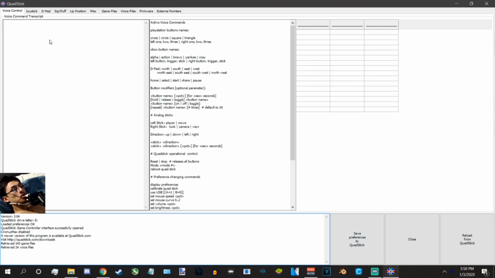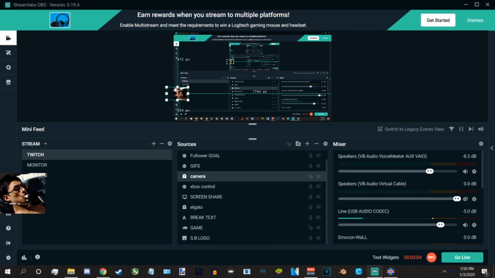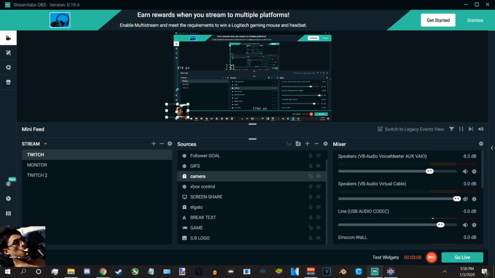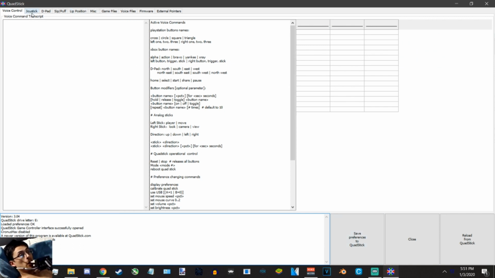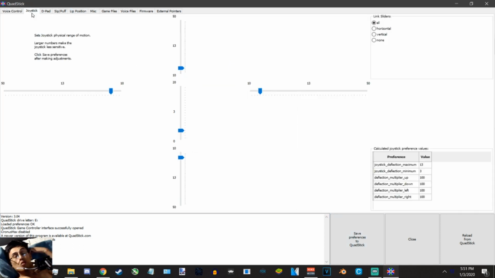It's a good refresher. Now moving on, let me move my face downwards. There we go. Okay, now let's start off with the joystick. It is one of the most important ones because this is where all the sensitivity comes from. The best part about this new Quadstick Manager program is that if you use your mouse and highlight over certain things, it kind of gives you the cliff notes of what it does.